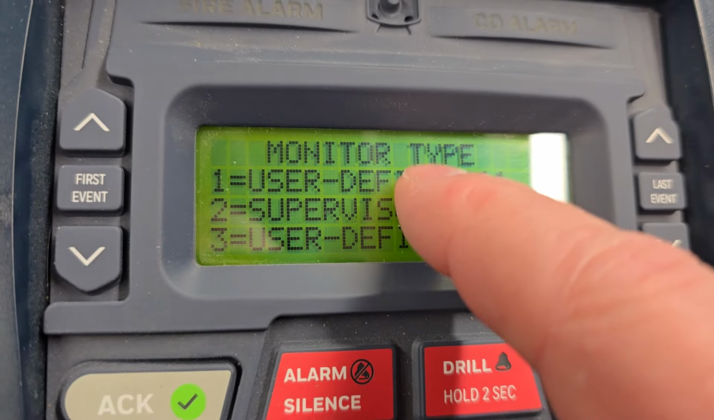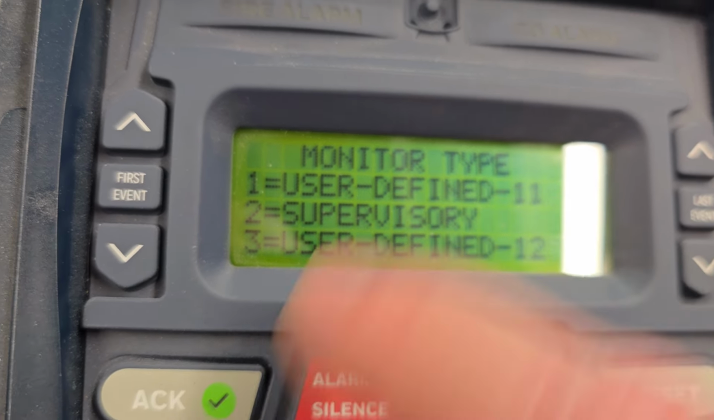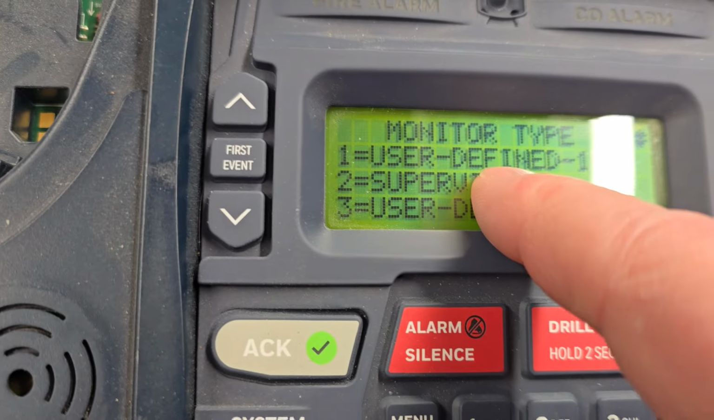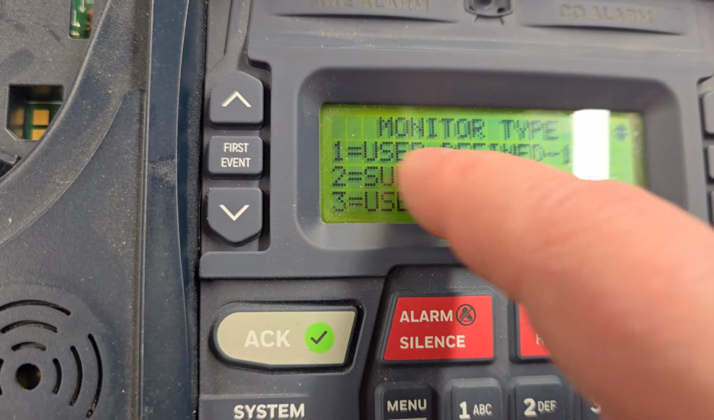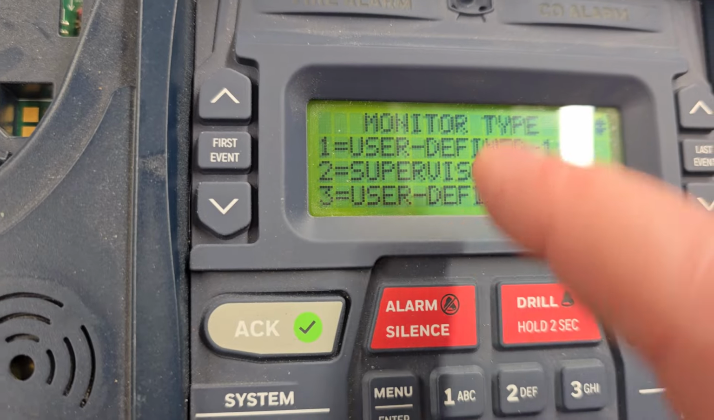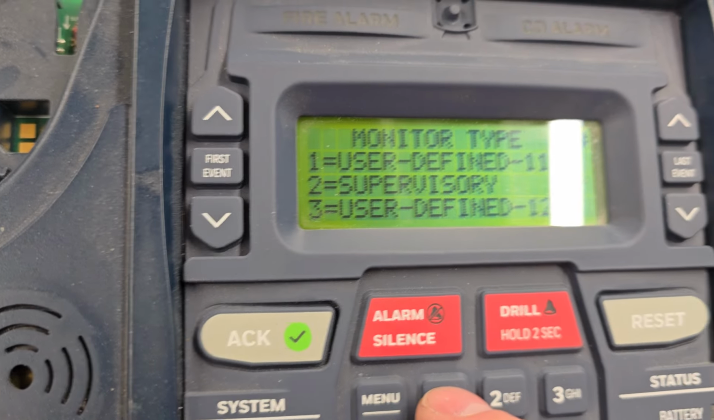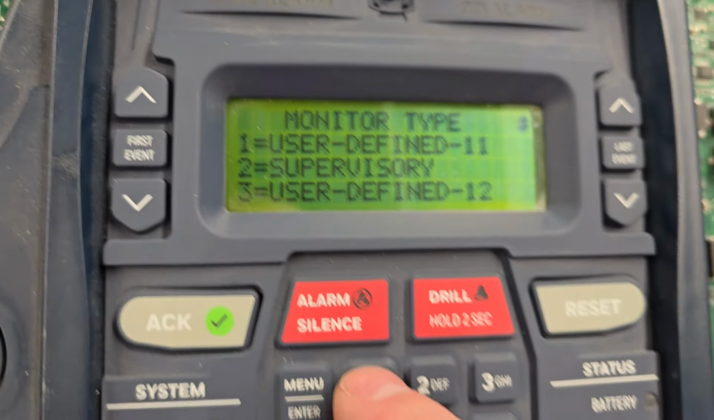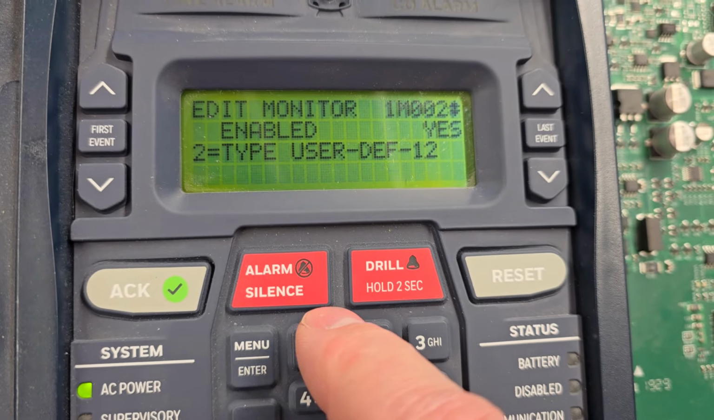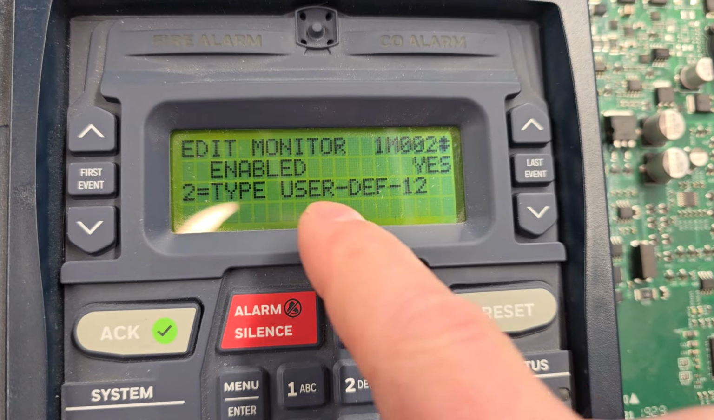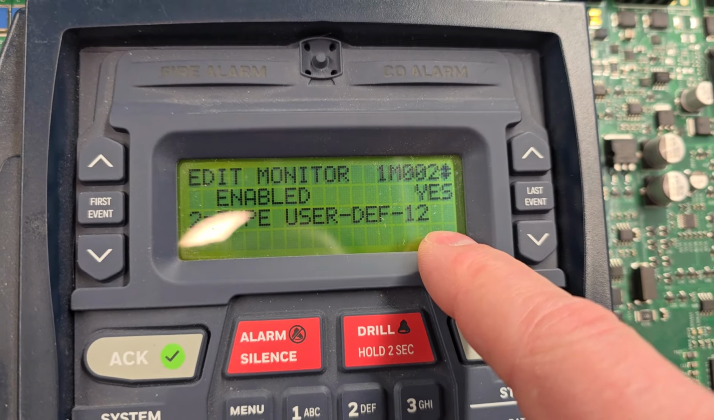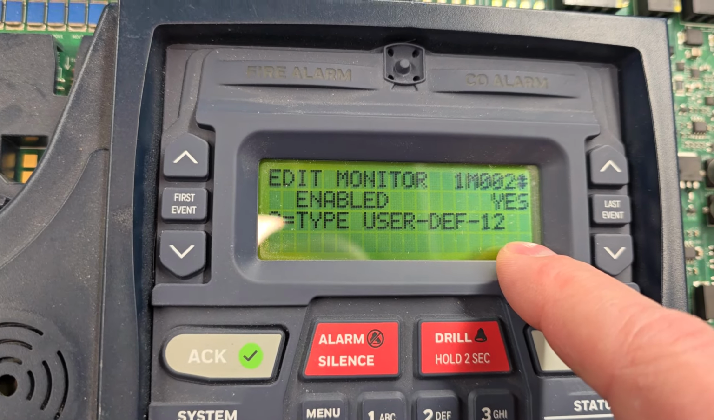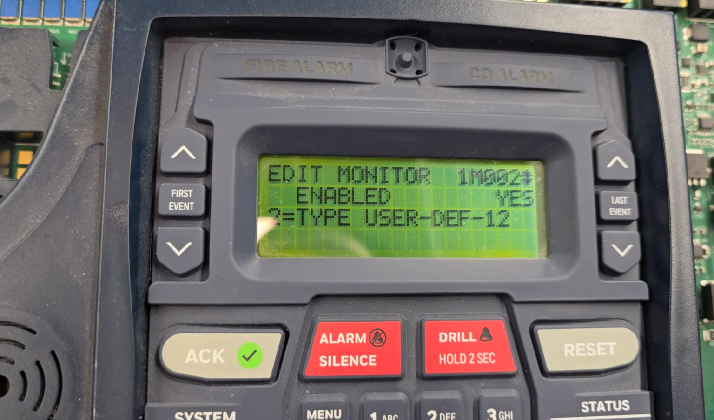I feel like it used to say it on the screen when I would define the custom type in here. It would actually, maybe not, but I feel like it did. It actually showed it in this menu. But let's select user type defined 11 now. Just to be clear, I'm pressing 1 1. What the heck is going on here? Type user defined 12. That's not the button I pushed.